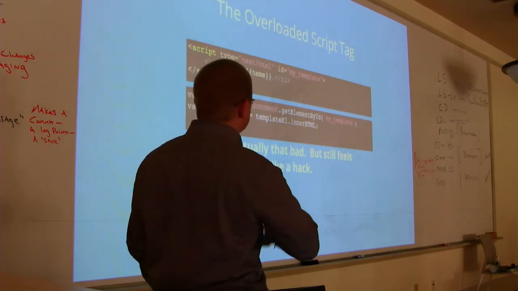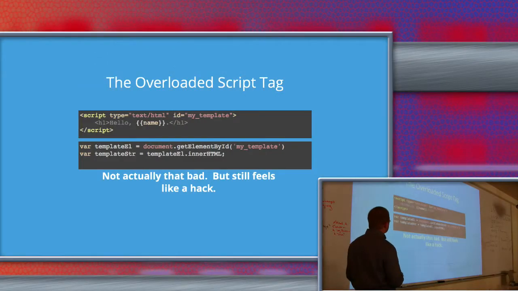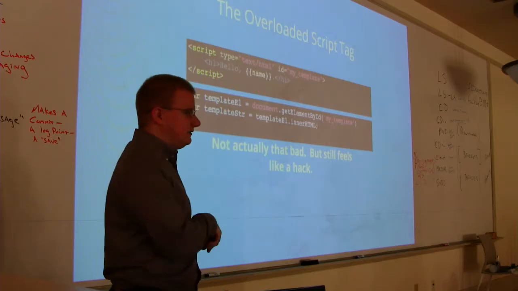So the question is, can we go over that template code? We're just getting an element by ID, and the template string is all that stuff inside. Yes. We're getting that entire element, and then we're saying template string is equal to that element's inner HTML. Okay, that makes sense. Yeah, so the question is just, can we spend some more time on this code? Yeah, and I think that's helpful. So, just to reiterate, we have a script tag. The script tag is not text JavaScript, so it's not going to be executed by the browser.